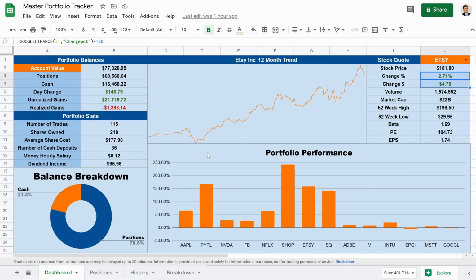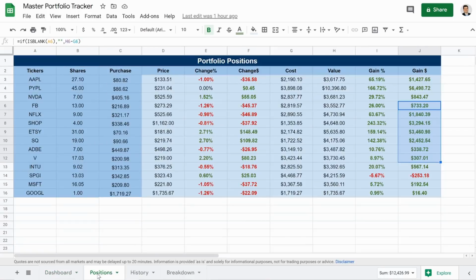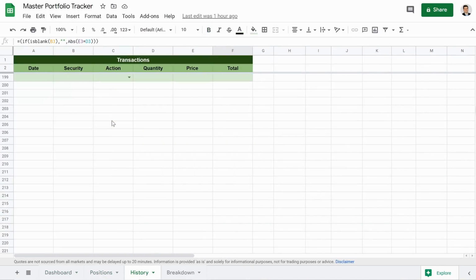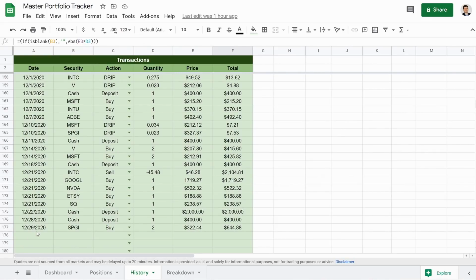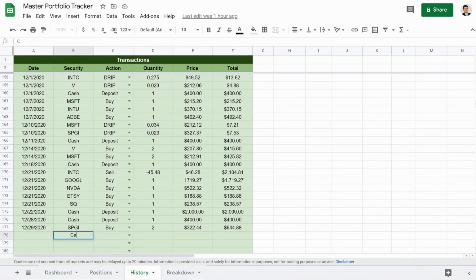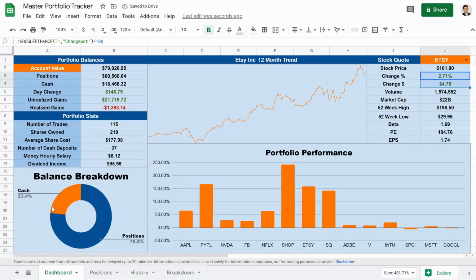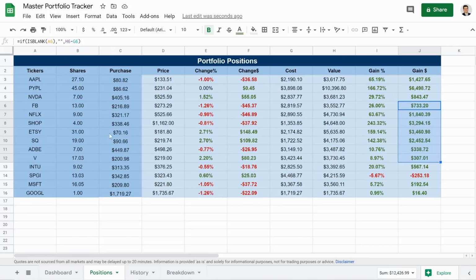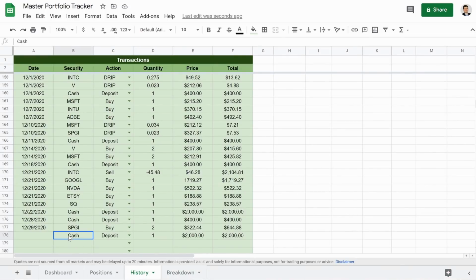But this is everything. You gotta remember, every last part is connected. The only place you are plugging stuff in is in history. So say we get another deposit of money. So right now we have 16,000. If I were to go and do cash deposit one, say another $2,000, you could see that jumped up. That's now 18,000. If we were to buy or sell, I could sell all of my Shopify stock. This would be gone. It would change from the positions as well. Everything is connected.